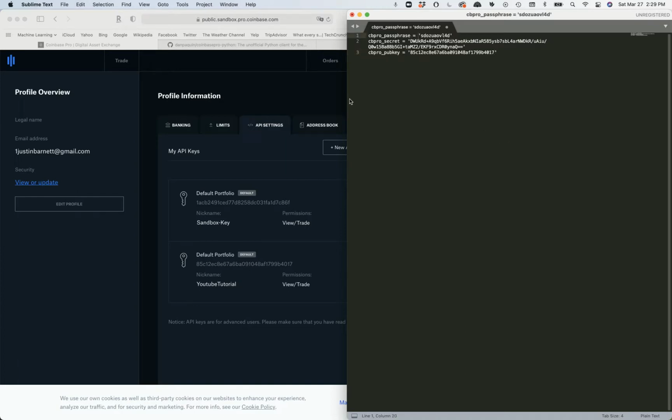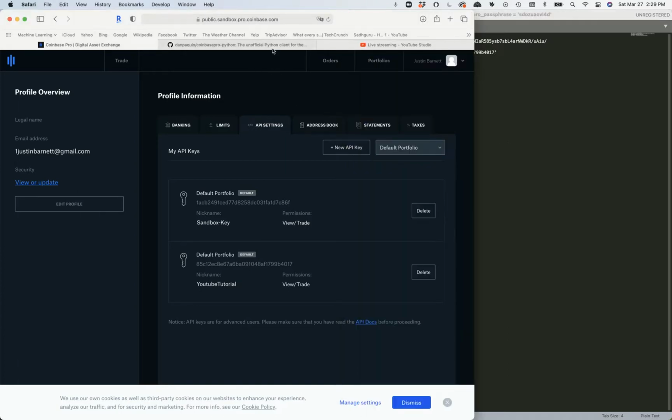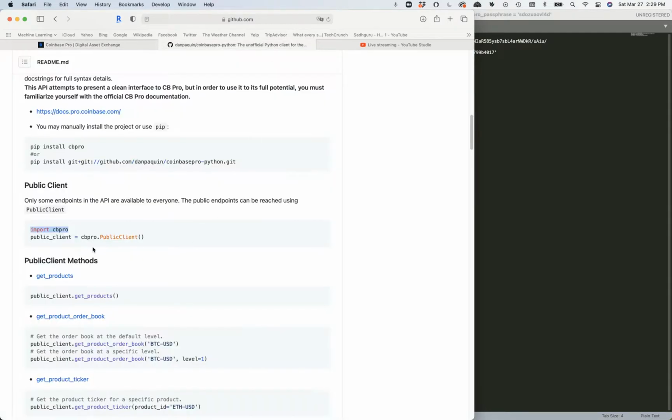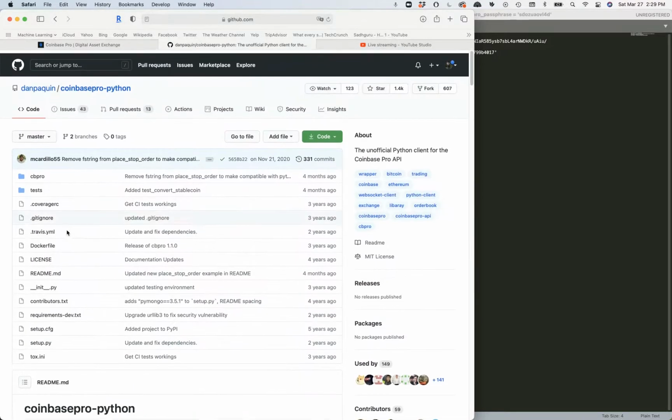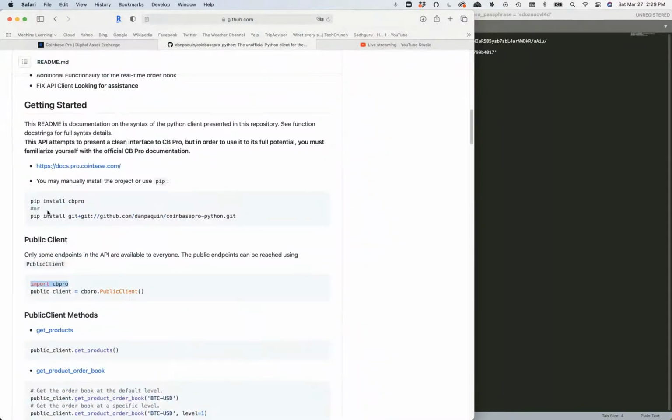So how we're going to interact with CB Pro, there's a Python library that we're going to use. It's called Coinbase Pro. And you can install this using pip. If you are familiar with pip, this should be super easy. If you don't know pip, it's really easy to learn. Just Google how to use pip Python, and there'll be plenty of documentation.